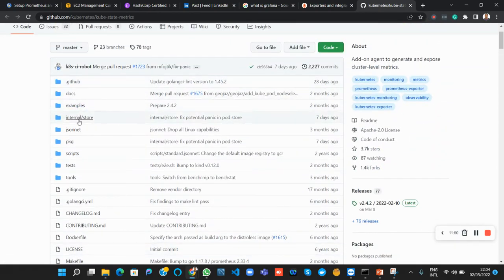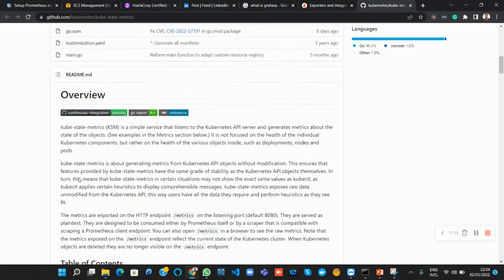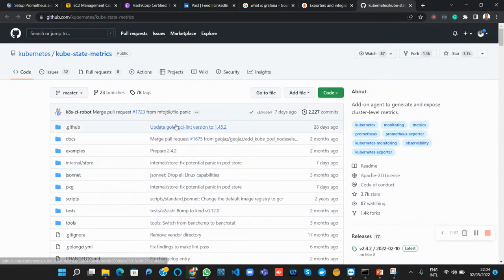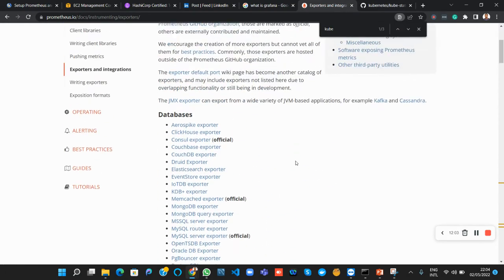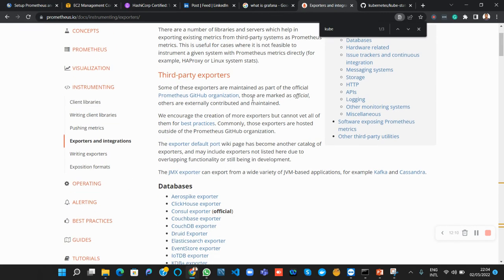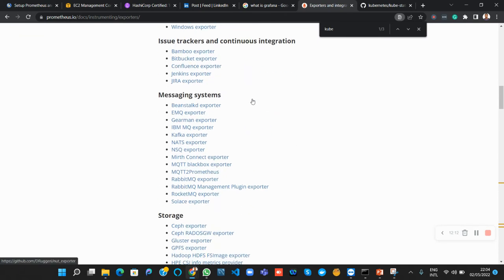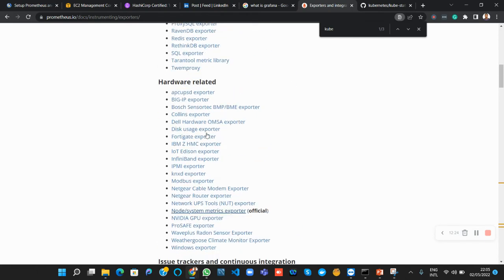All right, so this is how you implement it. That's kube-state-metrics. But the project we are going to be using to set up Prometheus and Grafana for Kubernetes is the kube-prometheus project. So these are all the exporters. I just wanted to show you how you can deploy. You can look for any exporter you want to target. Prometheus has all those exporters.